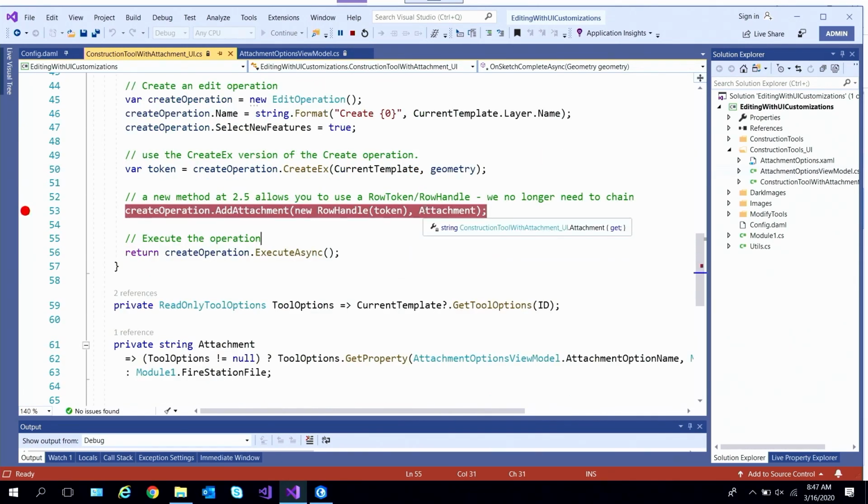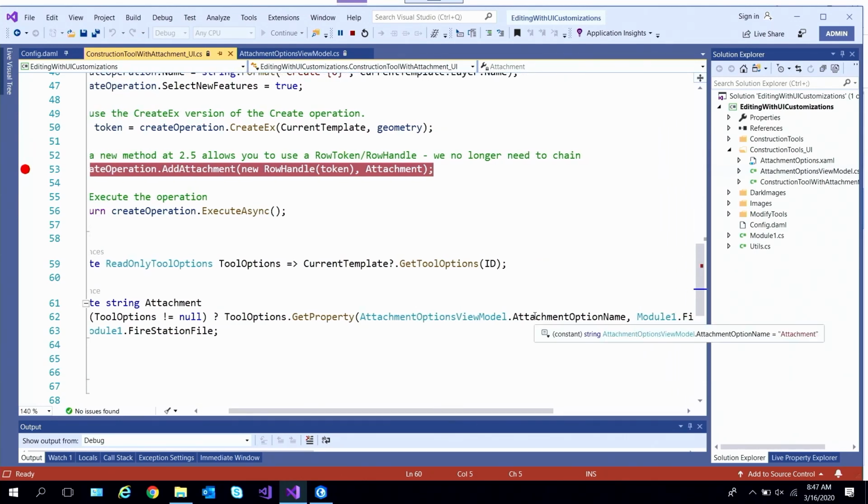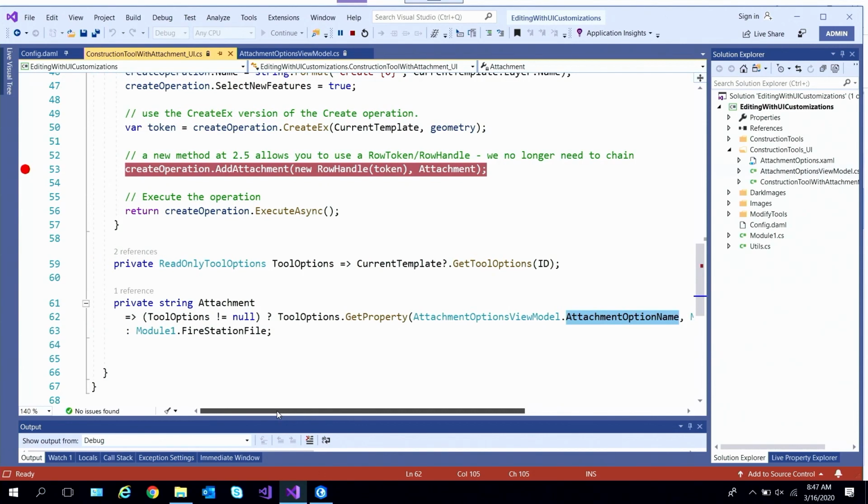And that property is basically saying, find me the tool options for this particular construction tool, and I want to retrieve the attachment options name, which I'm going to get to in a minute, within those particular tool options. And that's going to give me whatever attachment has been decided within the UI.